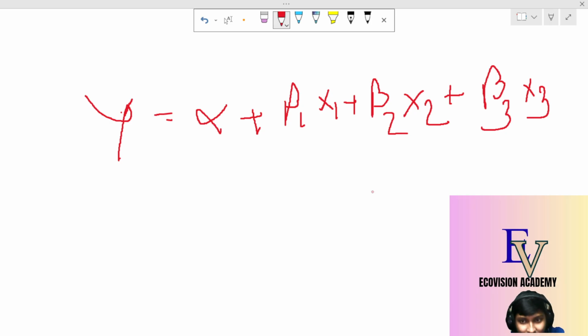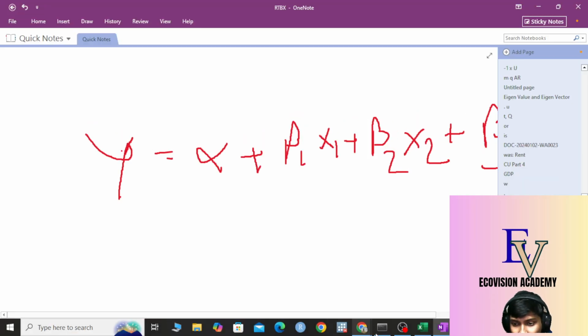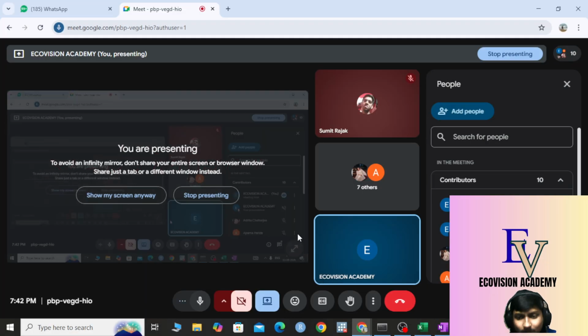Okay, what does ridge regression basically do? Does anyone know about ridge regression in this class? Anyone? Have any idea about ridge regression?